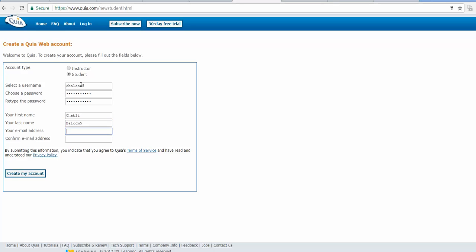As you can tell, I've had multiple student accounts set up on here. You only need one, so that's why it keeps prompting me for other things. Then you'll put in an email address that you'll associate that account with. And Quia will send you messages on this and use that as a recovery email if you allow it to do both things. So then you're going to click create my account.